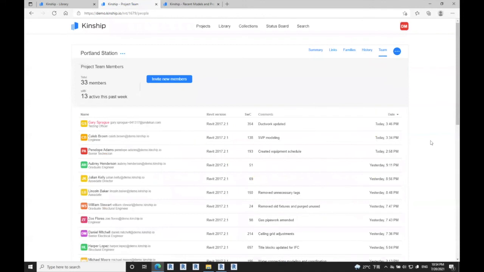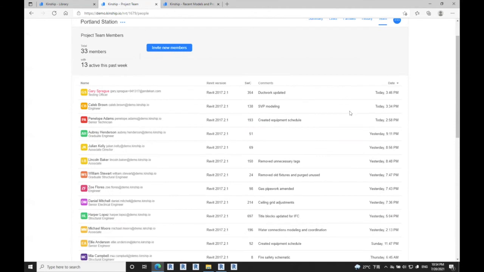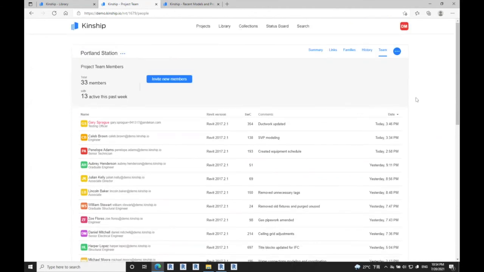And then we have the team. So this is all the members who are working on this project. And if you recall, you get added automatically when you do a sync with central, so you don't need to invite people. And it shows who's been active, how many syncs with central they've done, the last comment that they made, and when they last did a sync with central with this model. So that's everything for the model.